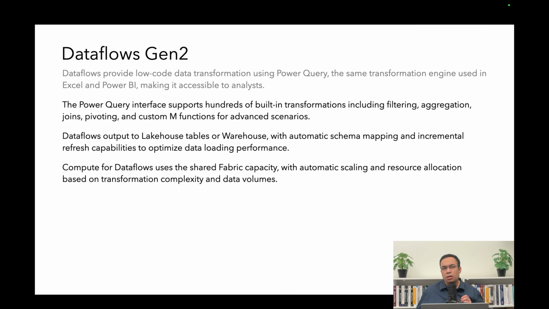Compute for data flows uses the shared Fabric capacity. When a data flow runs, it consumes capacity units from a capacity pool. The platform handles automatic scaling and resource allocation based on the complexity of your transformations and the volume of data being processed. You're not managing compute resources, you are just running the data flow, and Fabric figures out how much compute you actually need.